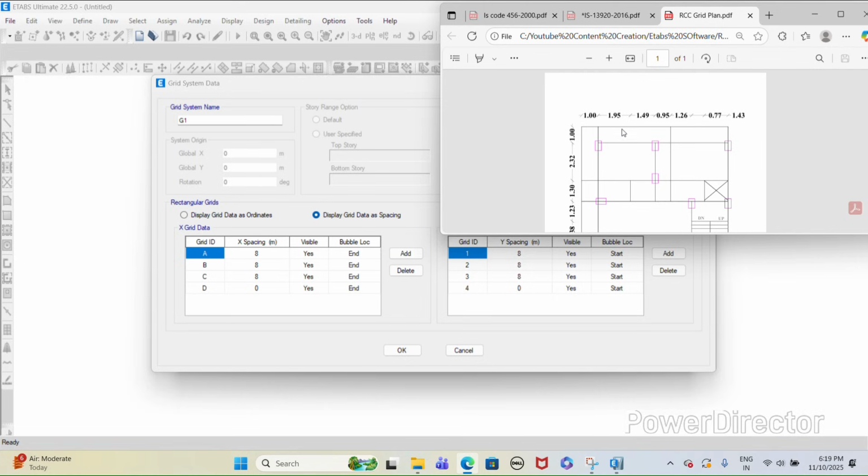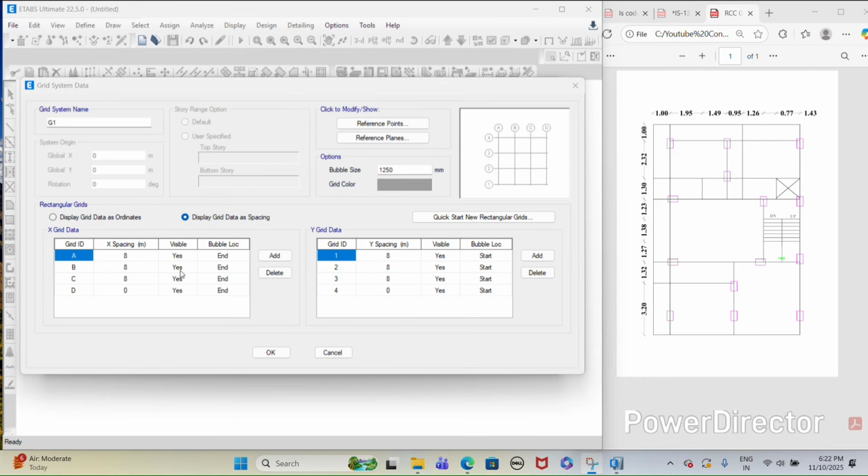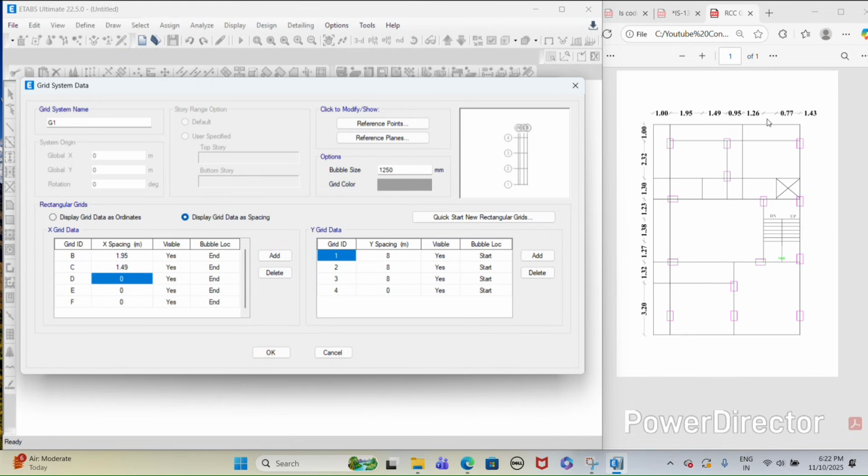I'm just putting the dimensions here. So as we can see, we have to add 1. This is the x-axis and this is the y-axis. So for x grid data we will have 1, then 1.95, then 1.49, then 0.95, then 0.49, 1.49, 0.95, then 1.26, then add 1.26, then 0.77, then 1.443. Okay, so these are the grid data in x direction.